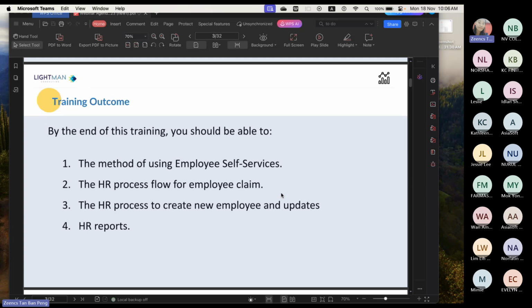Then the HR flow for employee claims. We will set up the claims modules in the system, and see how the employee is able to request a claim, how the approver is able to approve, and what the function of HR is. Then the HR procedure to create a new employee and update. Okay, there is a new employee coming in.